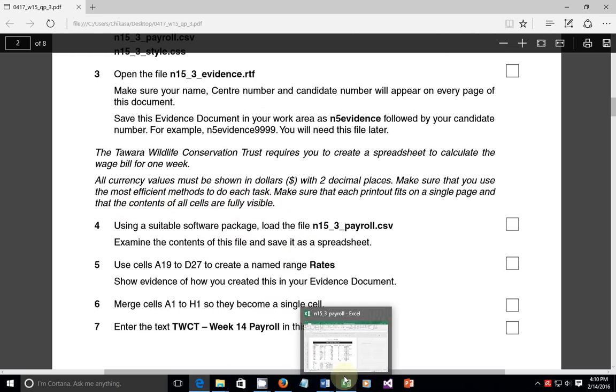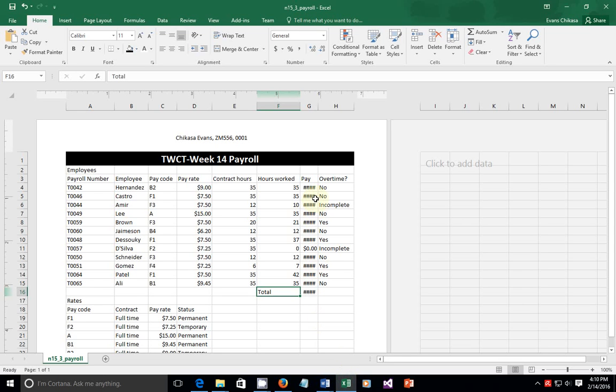Now some students do struggle to interpret the meaning of the hashtags here. What they actually mean is, if you hover there, you'll see that there is a value represented there. Do you see that? But the hashtags signify that this value is too large for this cell. In other words, the cell is too small to contain this value.